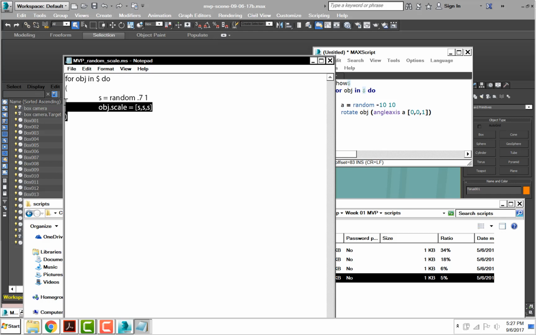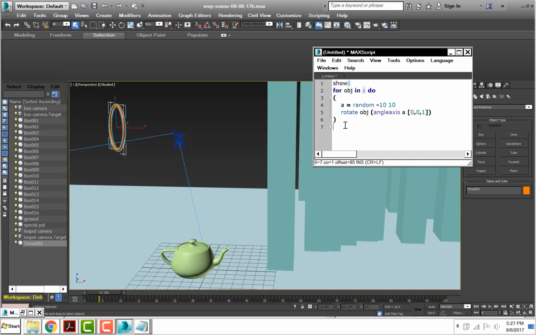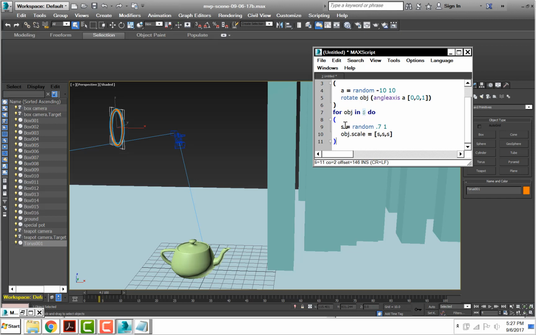Okay, so now I'm going to open up the random scale script, and I'm also going to copy and paste that into another line of MaxScript. Now I have two scripts here working at once, so both scripts are going to operate on the object. So you see that as I hit Control E, it's both scaling and rotating that torus.